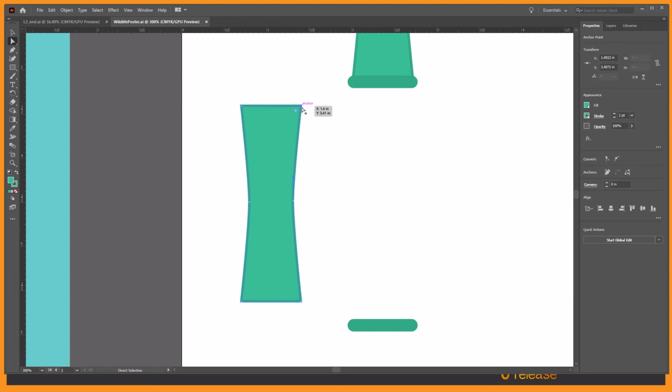Now, if we take our direct selection tool and hover over the anchor point, you can click the left button, hold it down, and drag it to change its shape any way you want. So if we moved it down there, it'll be like that. You'll notice the other anchor points stayed right where they were and did not change.